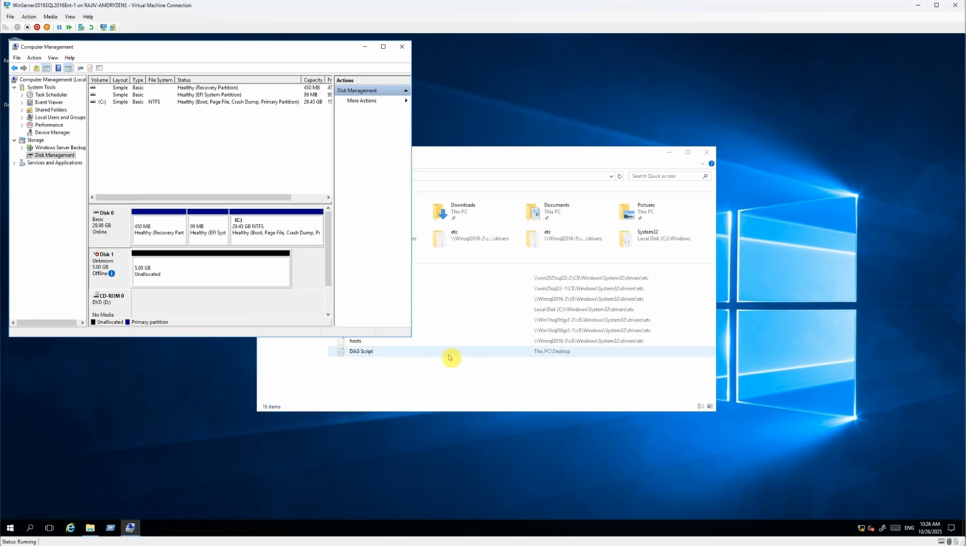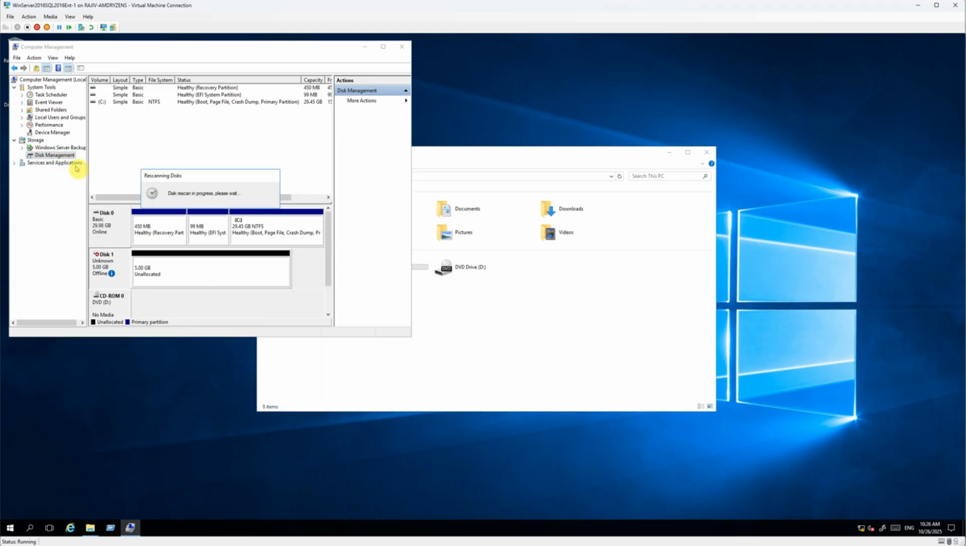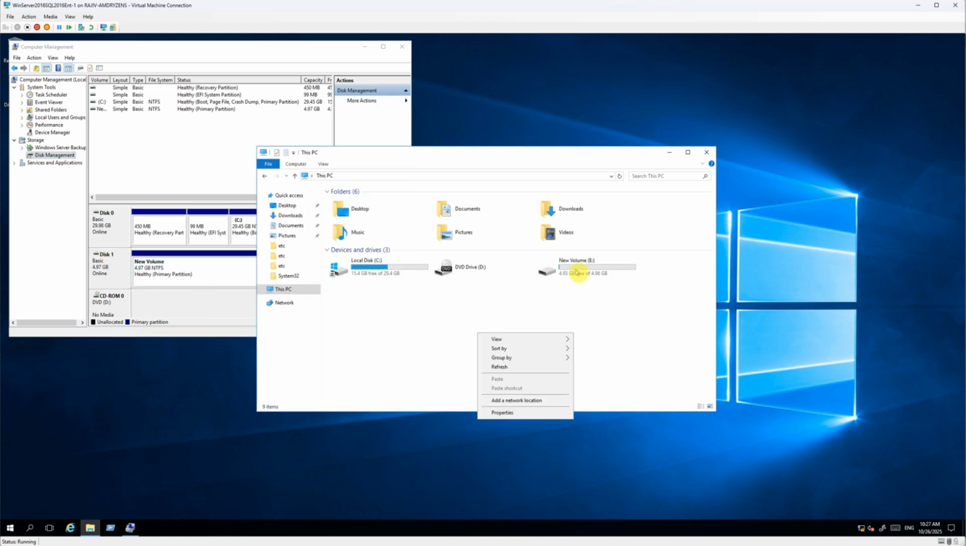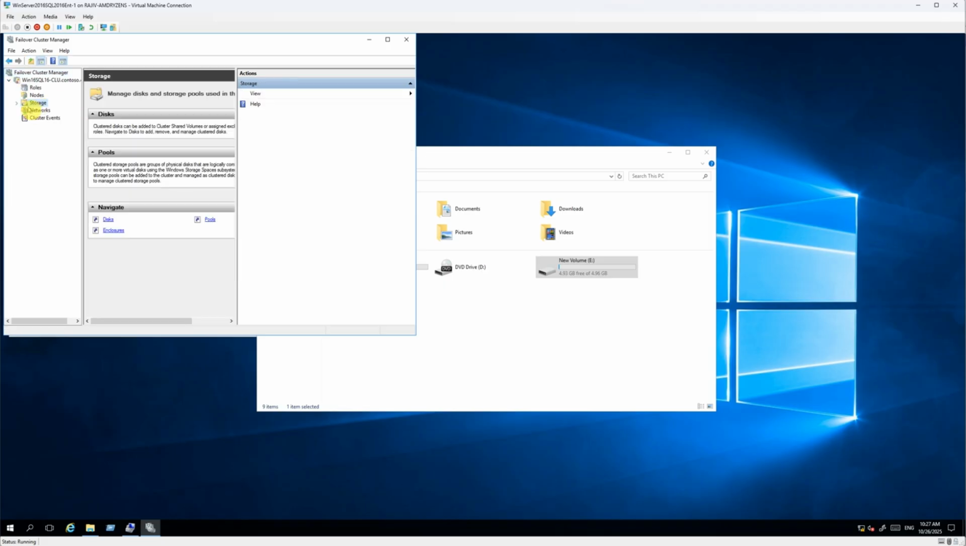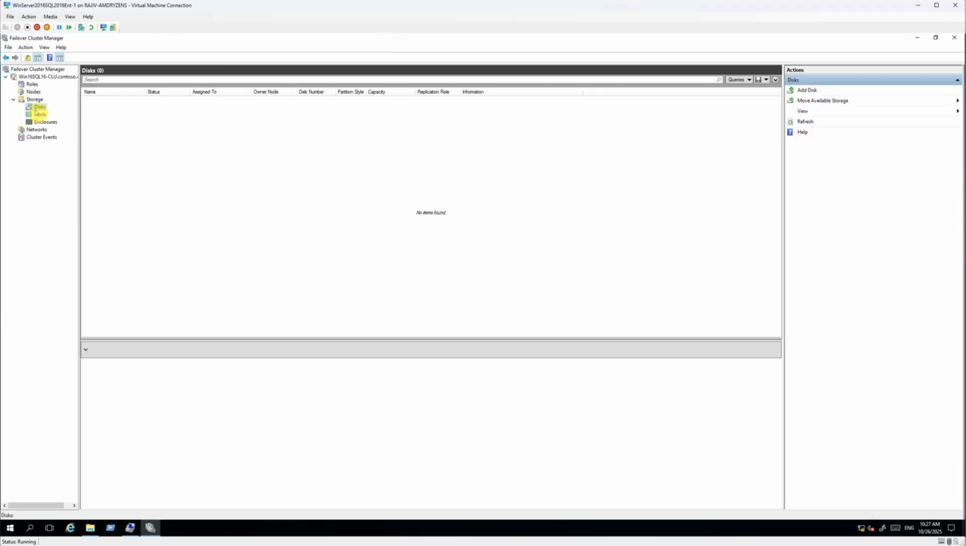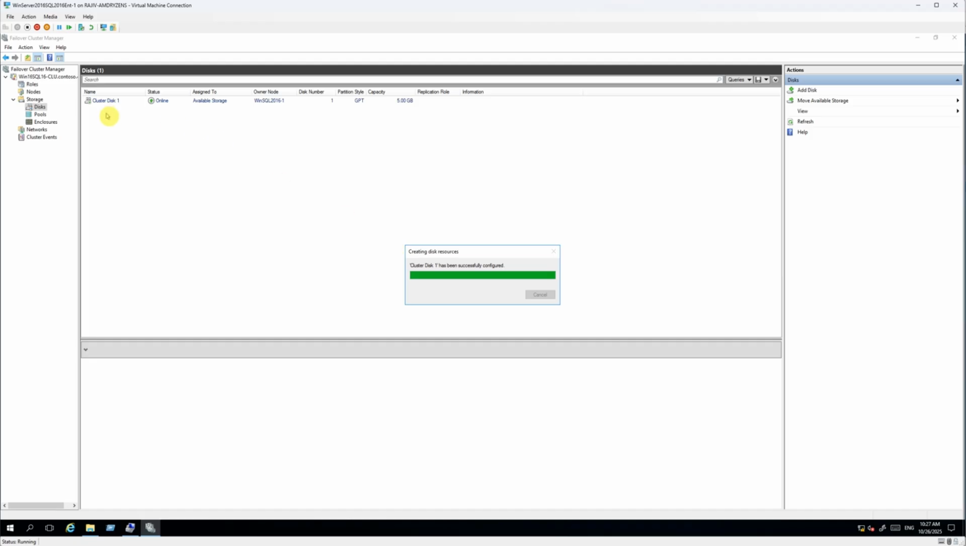Now let's go back to node 1 and quickly scan. We have to bring this online. So the drive is available and visible on node 1 as well. Now we have to add it to the cluster. In order to do that, I'll go to Storage, Disks, right click, and here's my 5 GB disk, and it's added.